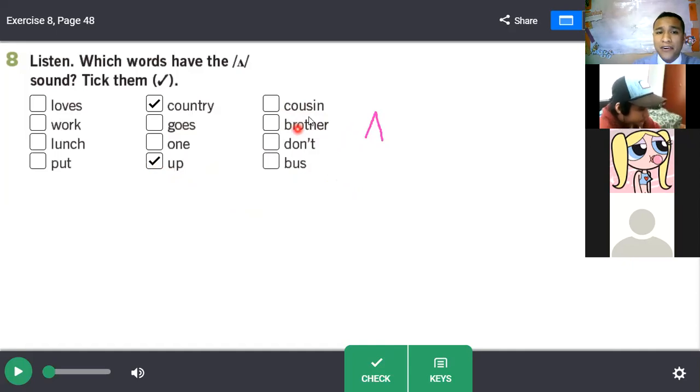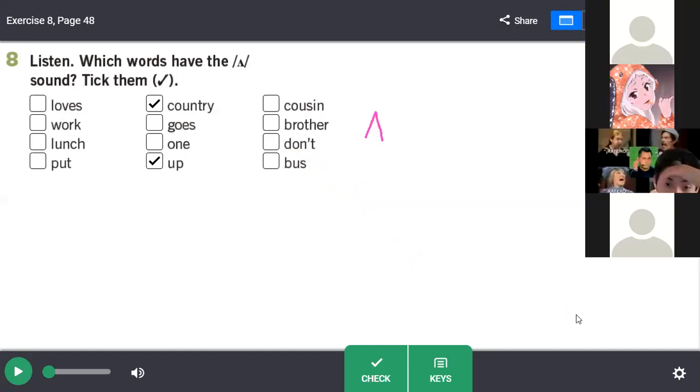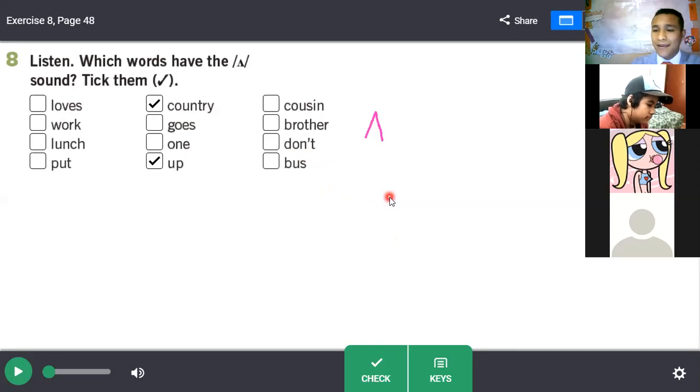Brother, guys, what do you think, brother? No? Okay, let's continue, guys. Don't. No? Okay. Bus, yes or no? Yes, okay, I'm gonna put it there. Let's check your answer, guys. Perfect. Look, country, up, and bus. Okay, remember, up, bus, country. Okay, excellent, guys.